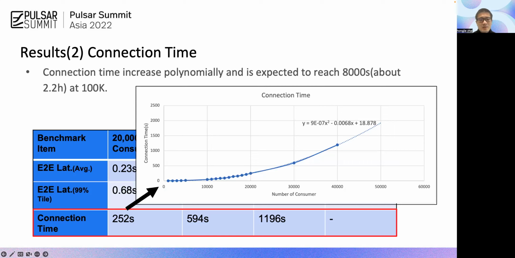And here, we further do some research on the connection time. This is an approximation of the connection time. The x-axis is the number of consumers, the y-axis is the connection time. You can see that the connection time is a polynomial curve, and we expect the connection time to reach 8,000 seconds at 100K, which is about 2.2 hours. And of course, it's usually unacceptable.